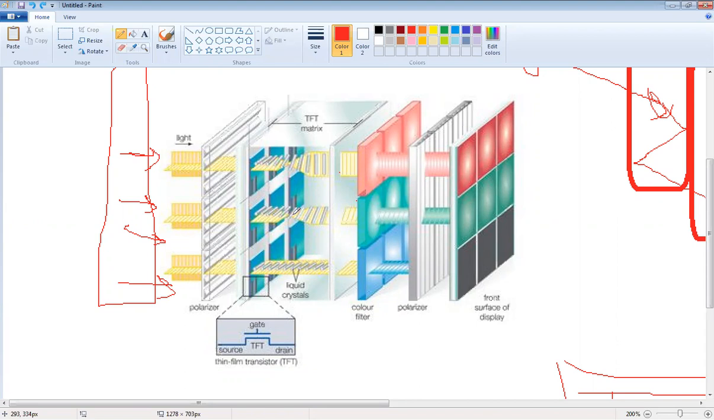And it has higher life cycle. And also its size is very less as compared to plasma. Weight is also less. So these are number of advantages of LCD over conventional TV. Okay. It has some disadvantages also.